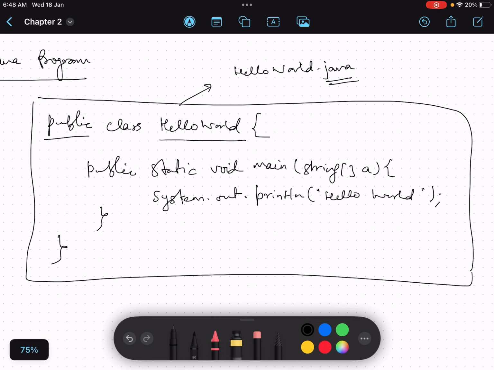Now public is an access modifier and it says this class is public. Any other code in our project can use the attributes and the methods of this class. Class is a keyword that says what we are declaring right here is a class. That's how we define a class. This is the outermost body, from here to here is the body of the class, and the name of that class is HelloWorld.